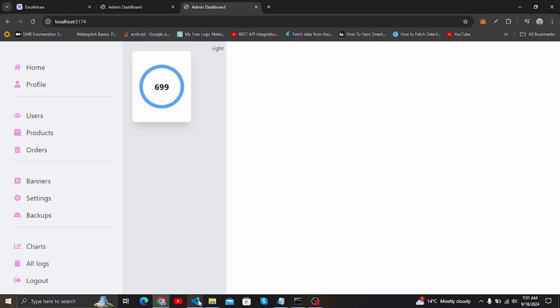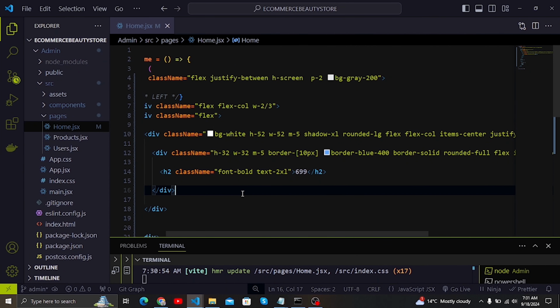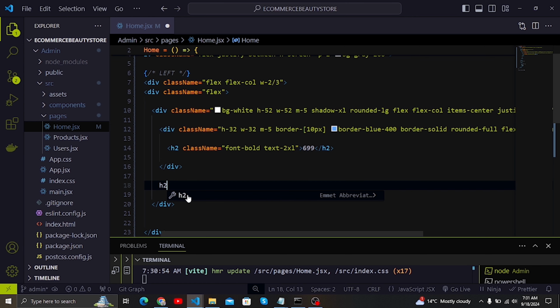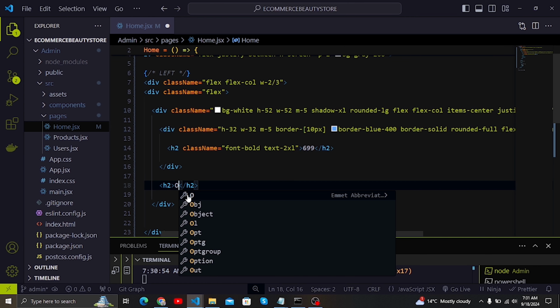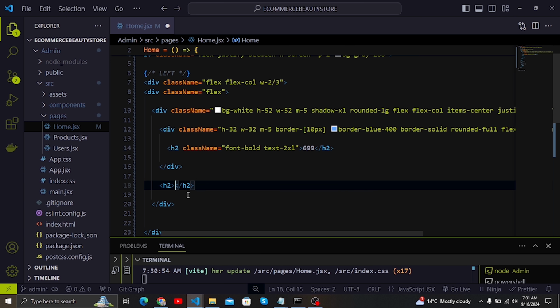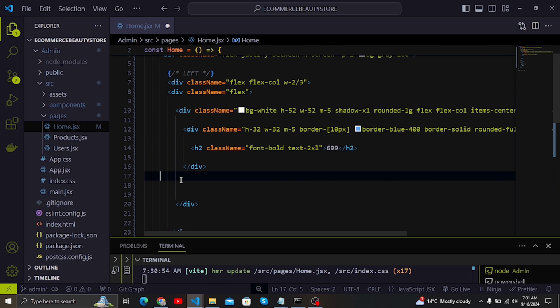And also I want to give, after this, a heading here, where I can show which statistics this card is displaying. So in my case here, I'm going to copy this and paste it here, because this one is for orders, like that.